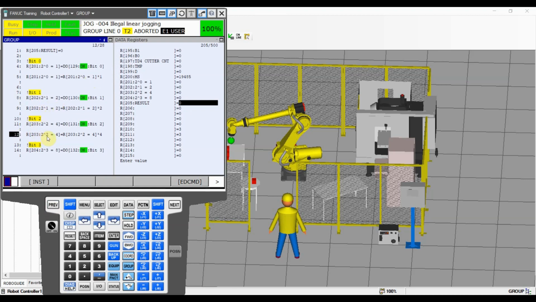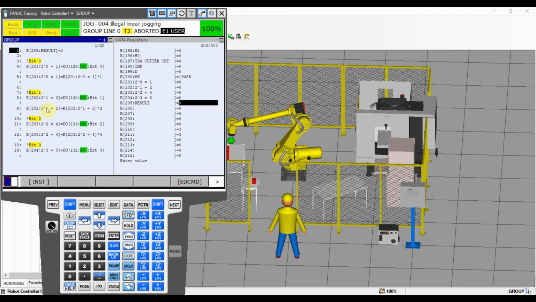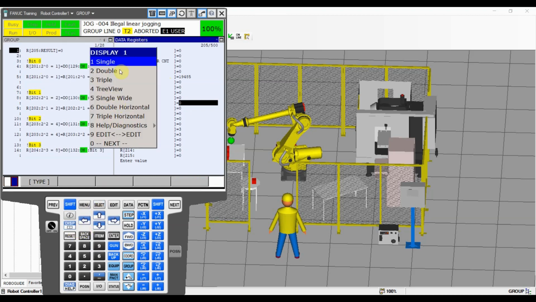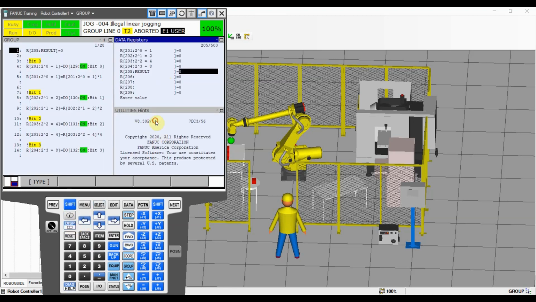Bit number 2 is 2 to the power of 2, which equals 4. Bit number 3 is 2 to the power of 3, which equals 8. And then we're going to get the result when we sum all of this up. So in our group output, which is going to be a register now, I'm going to simulate the group outputs on the registers right now. Let me put the 3 windows here so you can actually see. Okay.